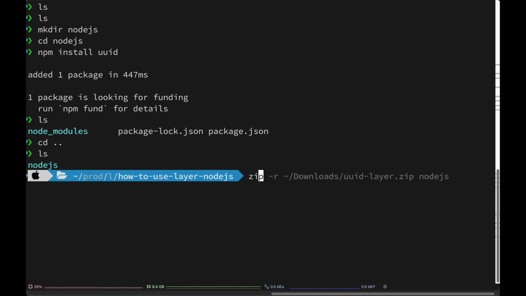We type this command, zip -r. You're going to have to choose the destination to keep the zip file for the zip folder, and then for the last argument, it is going to be the folder to zip. Okay, let us start with the destination for the zip folder. I will place it inside my downloads directory, and I'm going to name it UUID layer.zip.